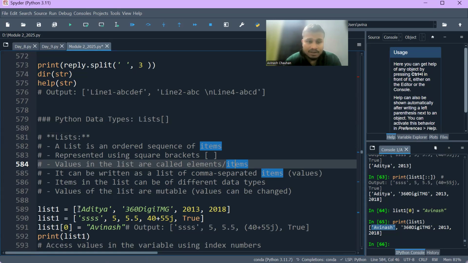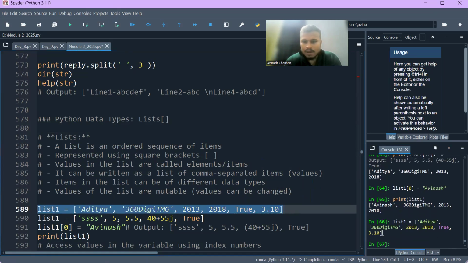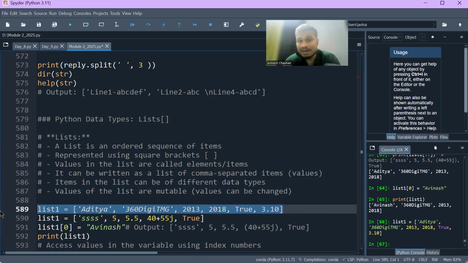And again, you can see this is a string, this is an integer. And now let's add one more value, a Boolean value here. Now add one decimal value here, a float. If I execute it, you can see that a list can contain different data types. It's not that you have to stick with only one data type. In a list, you can put any number of data types.